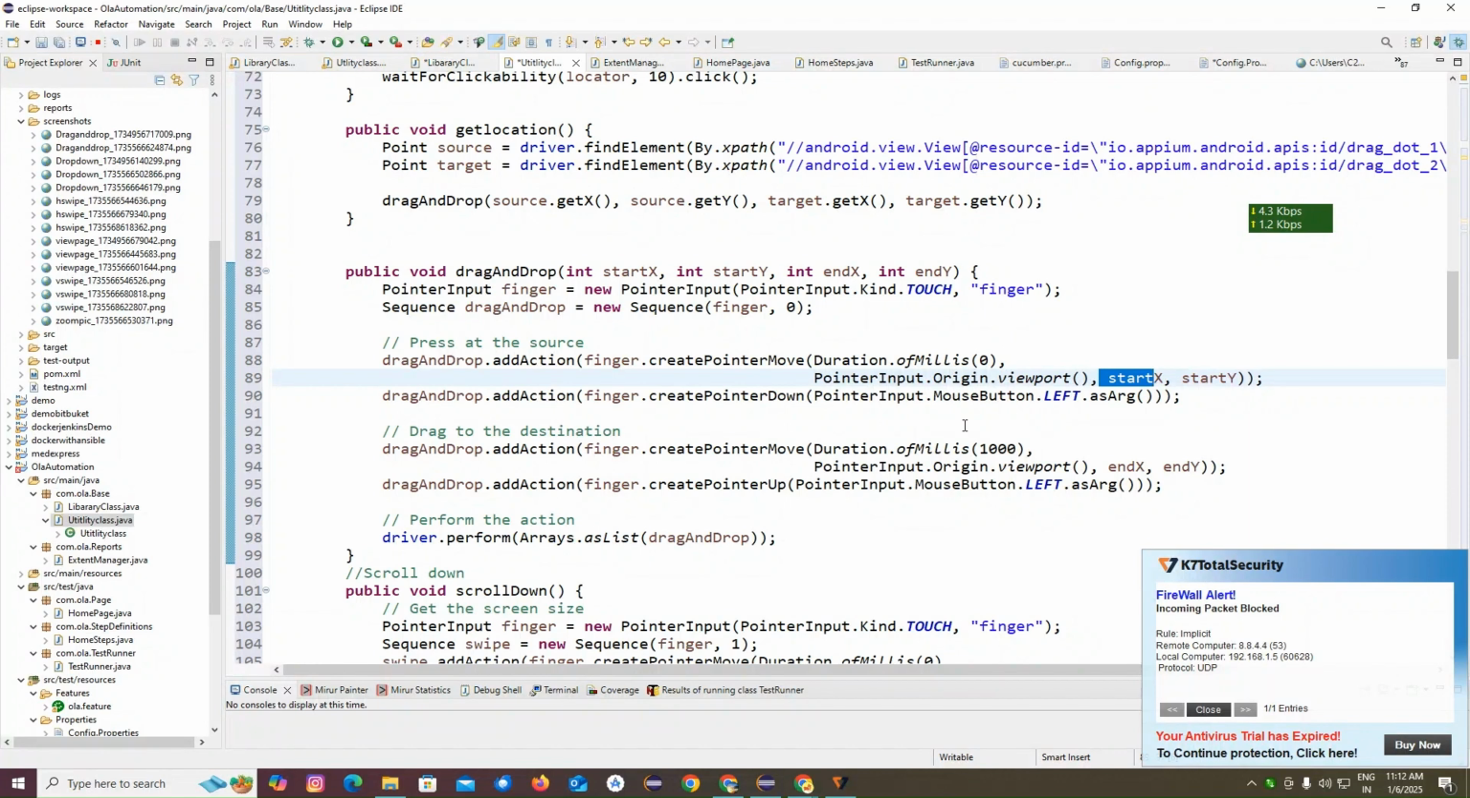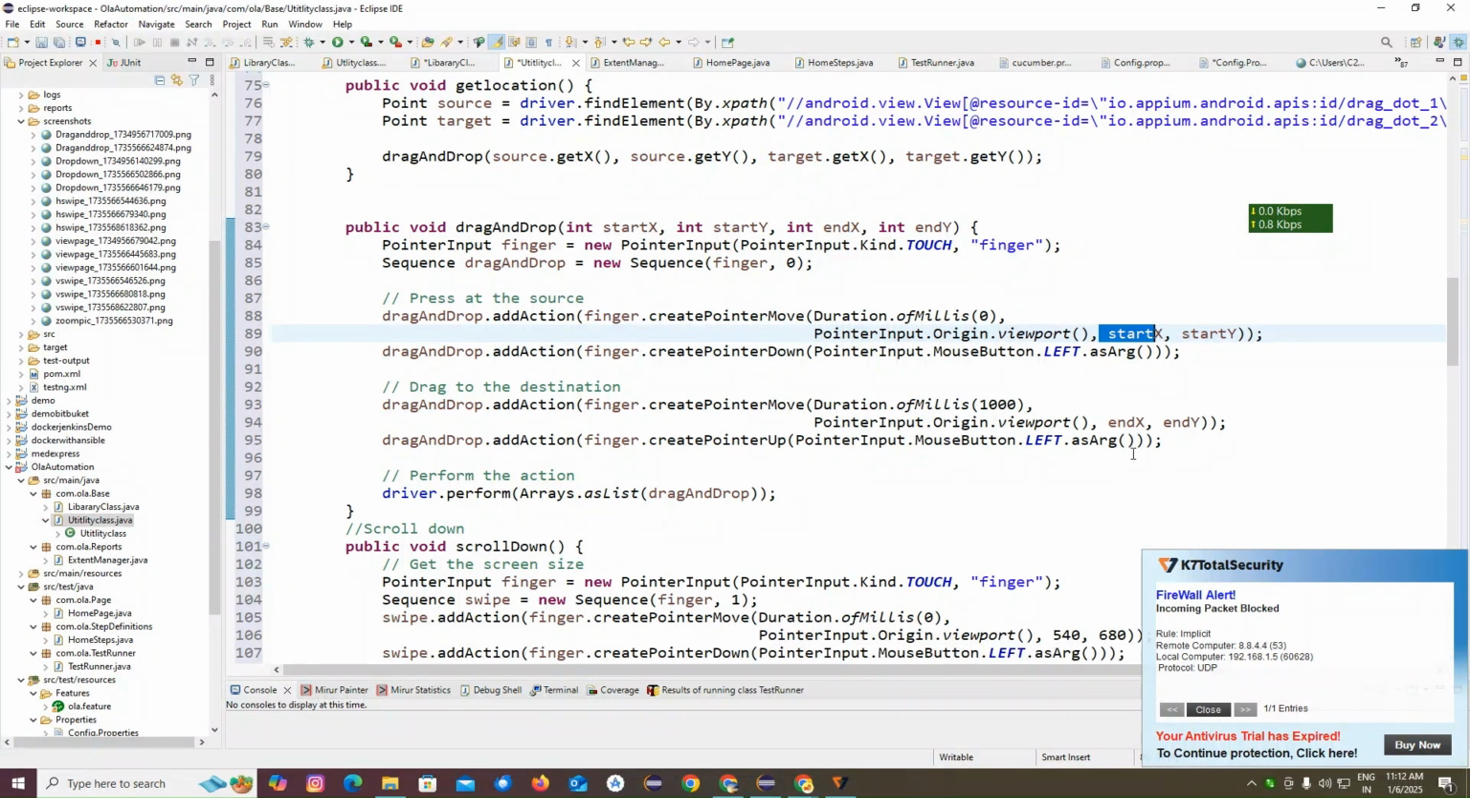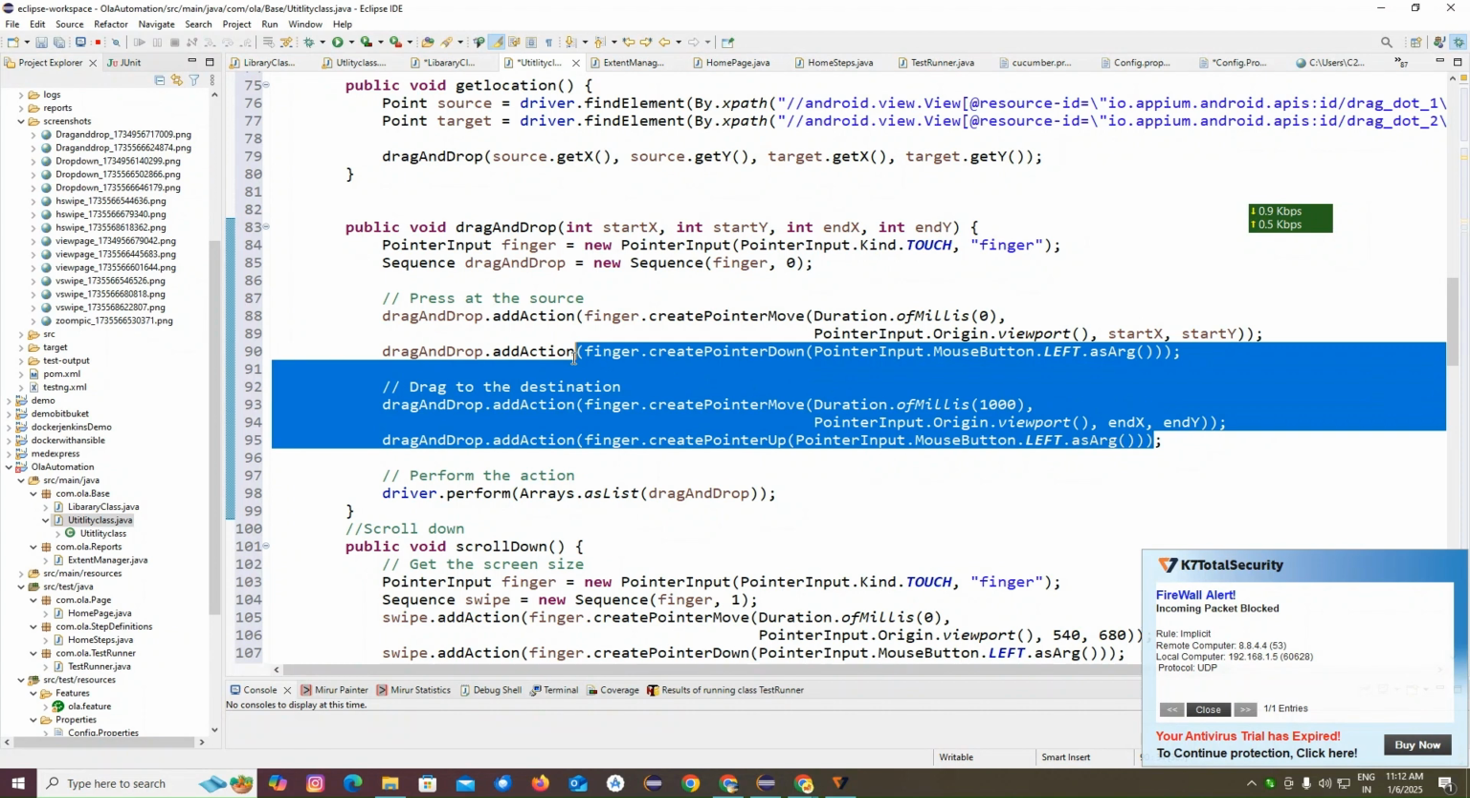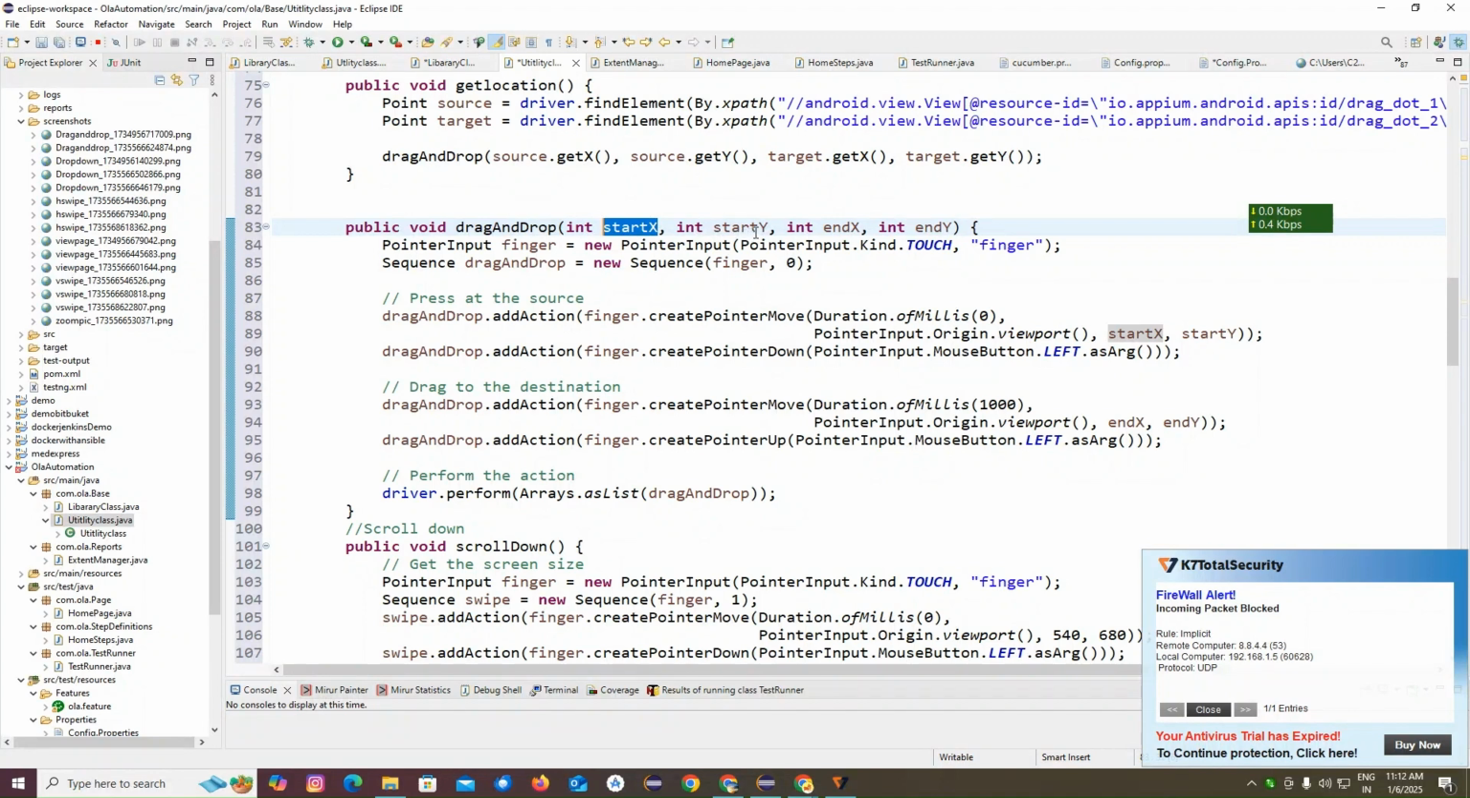Okay, move down. And then what it does is it pauses for some time, and then it drags. It drags from the source to the destination, from the start axis to the end axis. From here it's going to move to the end axis, drags and drops.